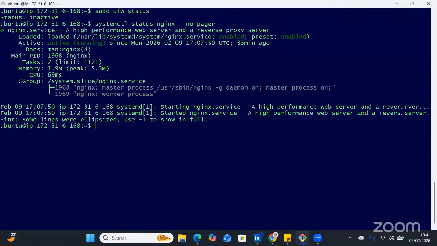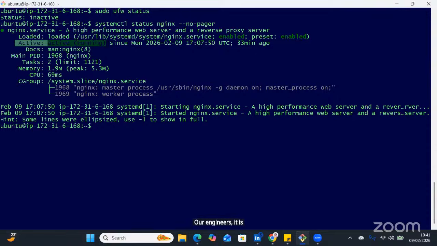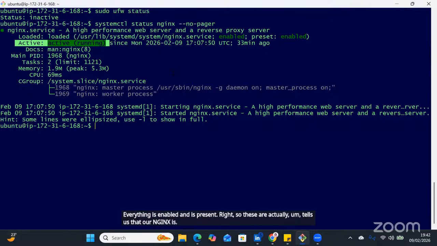Right. So as we can see here, we are checking whether our Nginx is serving properly, and it states that our Nginx is active and running, right? Everything is enabled and present, right? So this tells us that our Nginx is serving well.